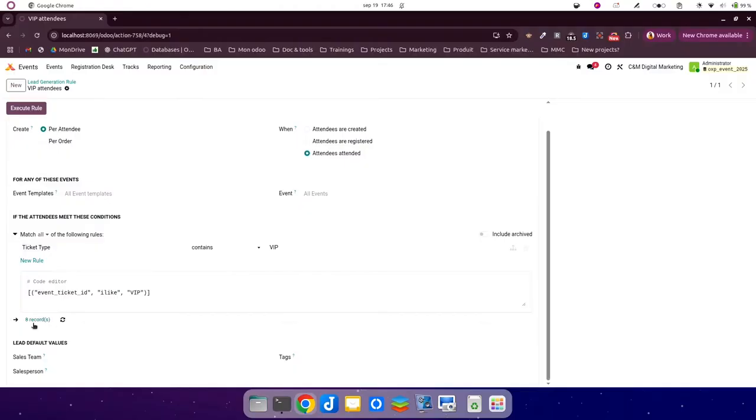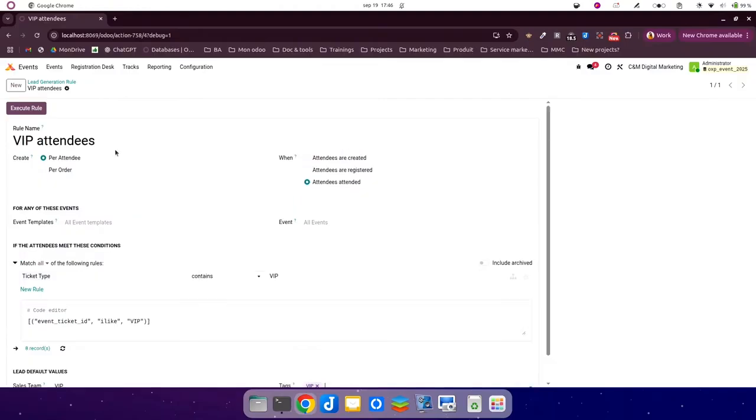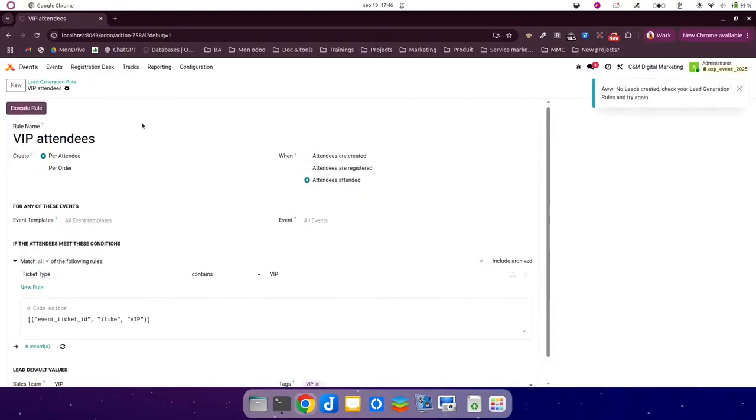Great, now you can also add some default values. So see how the event application is totally integrated with the CRM application. We have the notion of sales team. So let's say I have a sales team that is dedicated to the VIP person, so we're gonna select that, and we're also gonna add a tag with the VIP tag so that my salesperson will know automatically that they are a VIP attendee. Great, so now I have the rule, let's execute it.